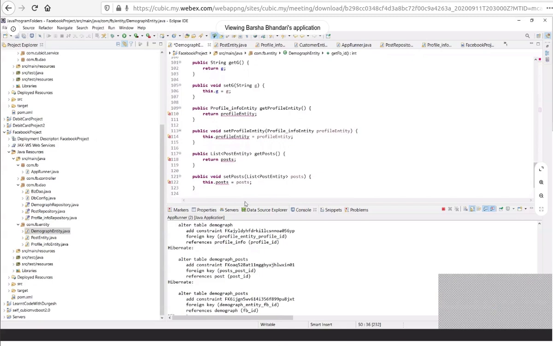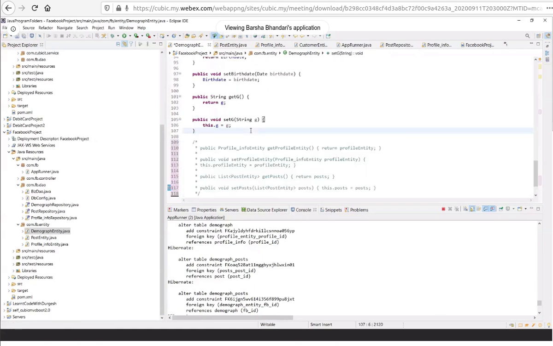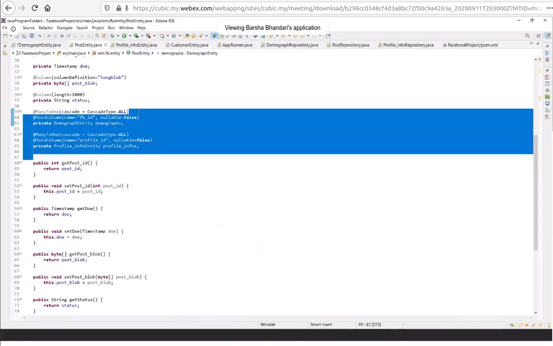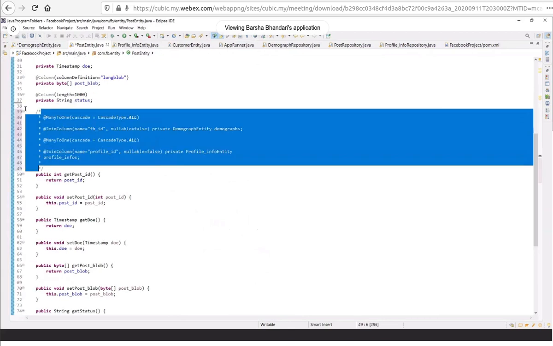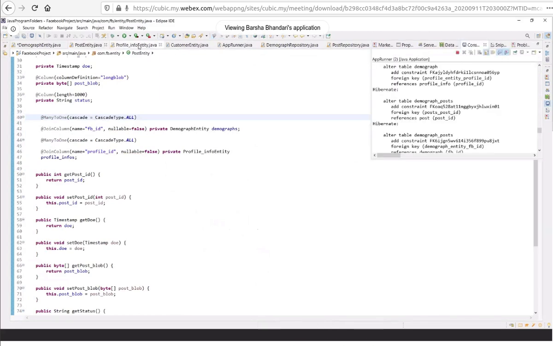Okay, make this comment. Do the same thing in the post entity table also. This is the mapping portion. In the post entity, the join column. Just leave it, don't uncomment it, comment it. So here we have profile ID, FBID. Okay, save it. Now just show me the profile entity info table.